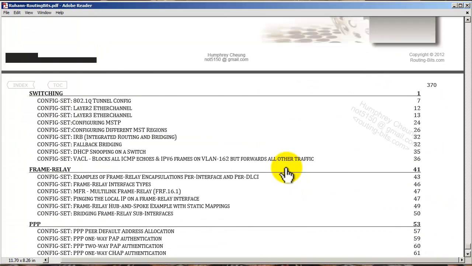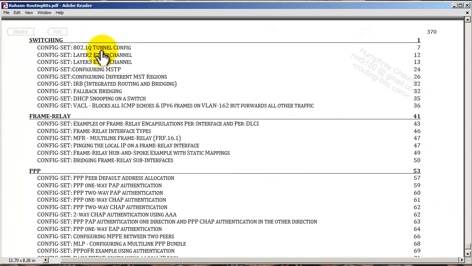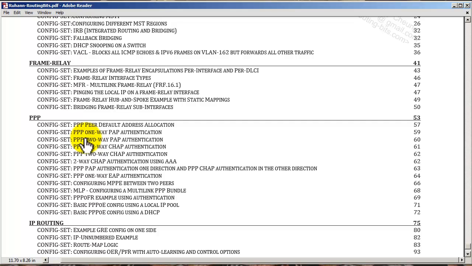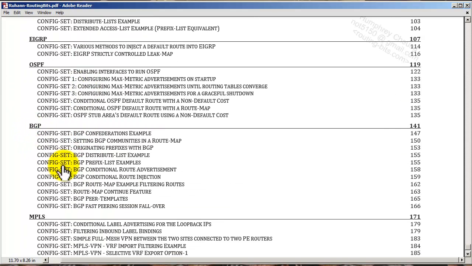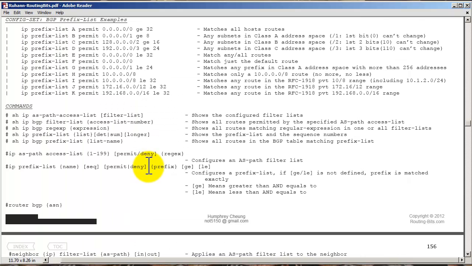It's the config set index. So this is the index of each config set, like the switching, the frame relay, PPP. Let's go over to BGP. We've got BGP prefix list examples. Let's click on that, and that brings me to the particular section.